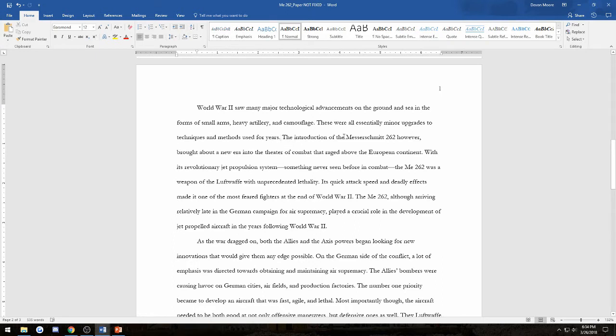So let's say that I want to cite this information here. I say the introduction of the Messerschmitt 262, however, brought about a new era in the theater of combat that raged above the European continent. And I want to show somebody that I really know what I'm talking about. I have a source that backs this up.